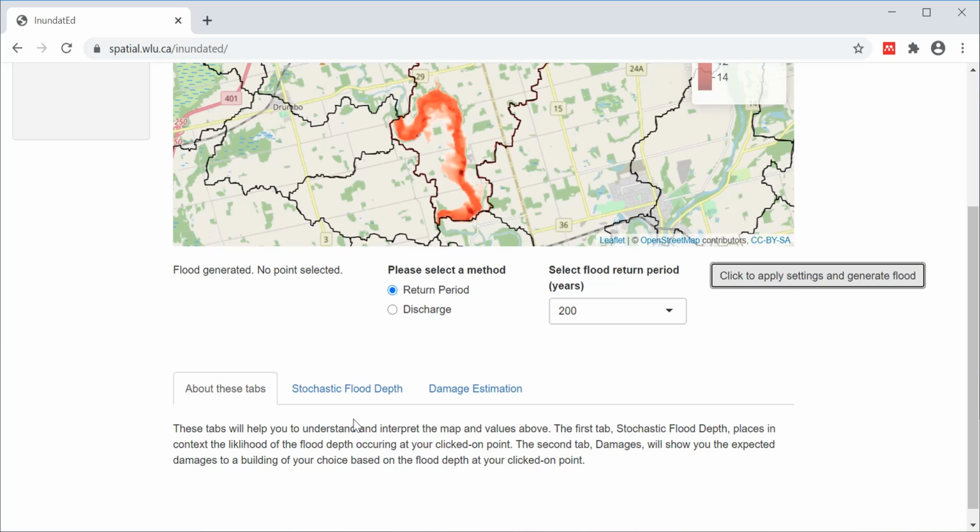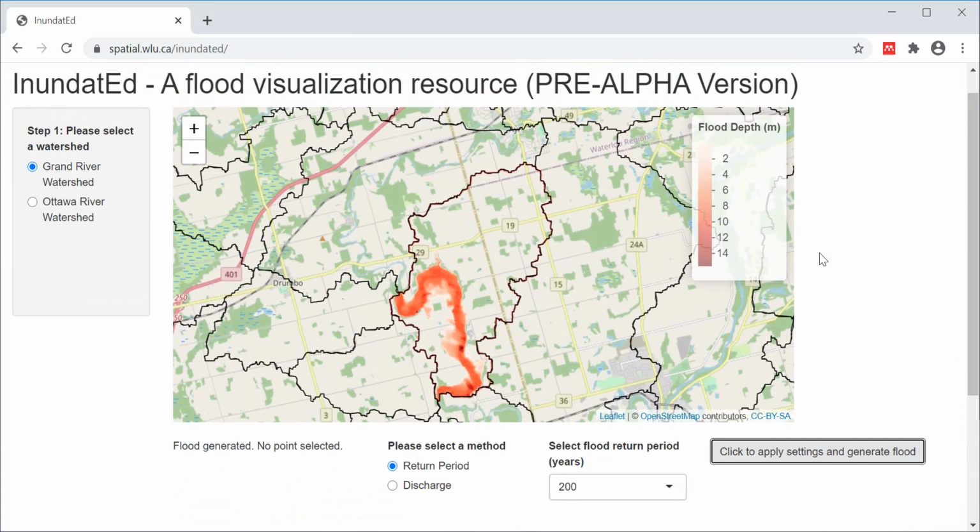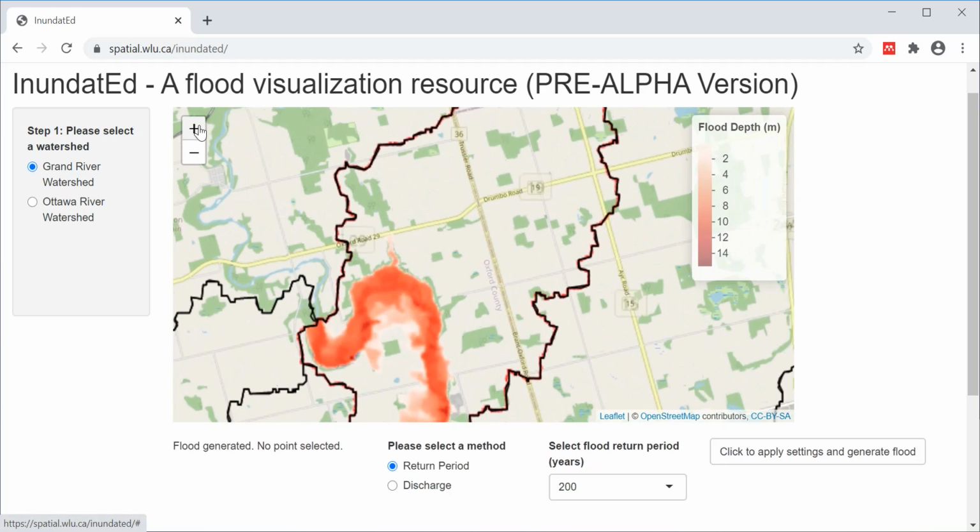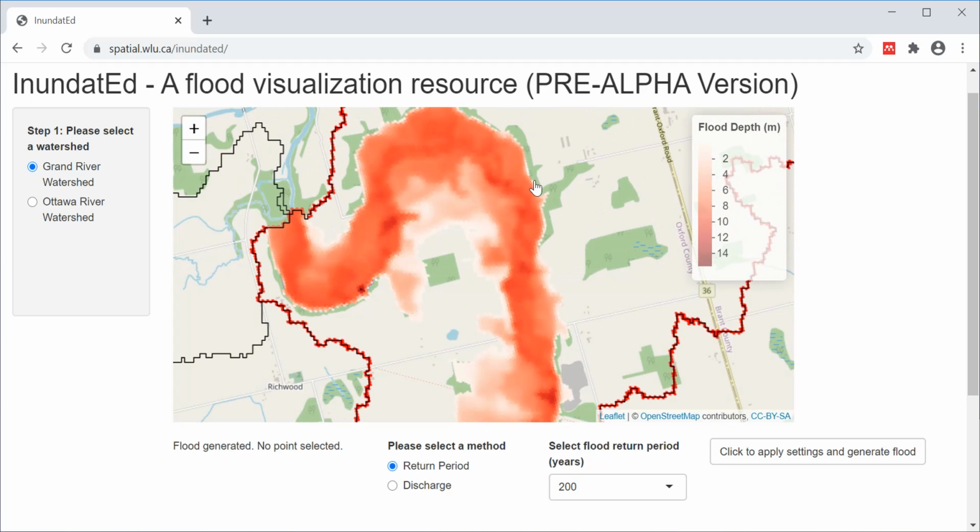To obtain a depth value from the map, simply click somewhere in the flood, and you can zoom in here if that helps, in order to see your area of interest. Pick a position and click. The depth value will be extracted and shown down here in the text. In this case, the depth at the selected point is 8.62 meters.